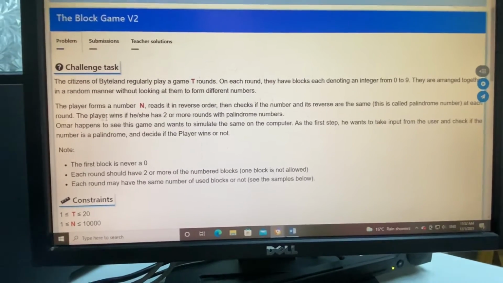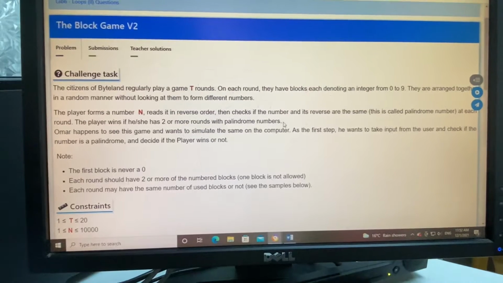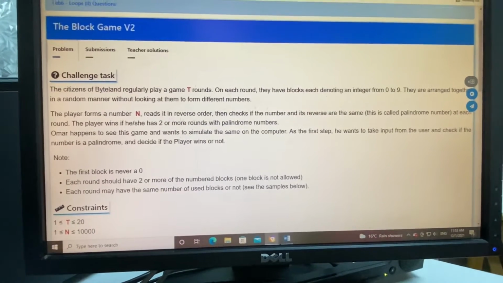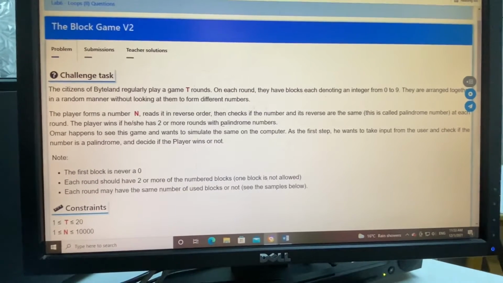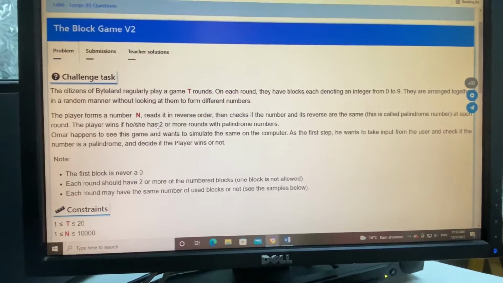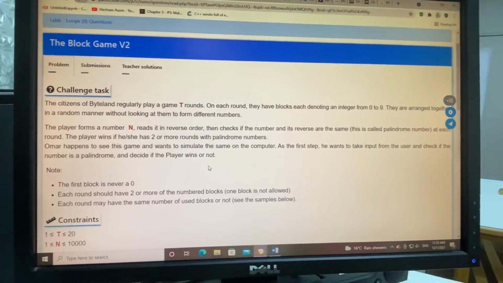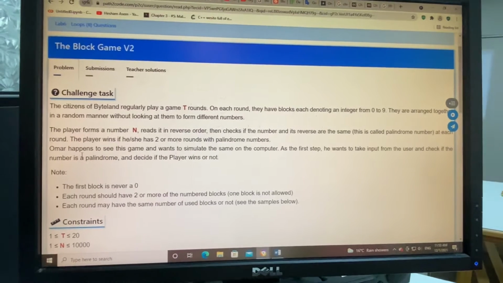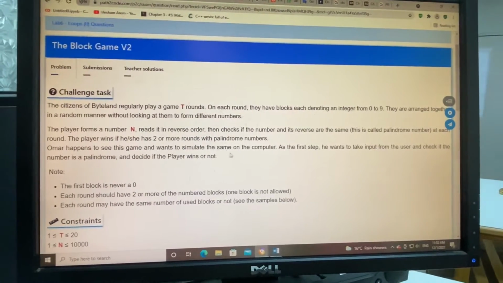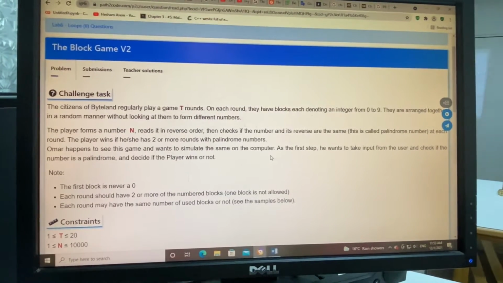The player wins if he or she has 2 or more rounds with palindrome numbers. So if the number and its reverse are equal to each other, then this number is called a palindrome. And if the player has 2 or more of them, then we can say that this player wins the game. So Omar happens to see this game and wants to simulate it using a C++ program.